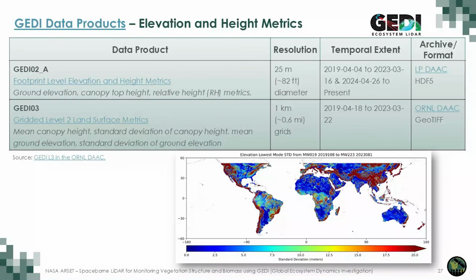Level 2A is the next product level built from those geolocated waveforms. It includes data for the detected ground elevation, top canopy height, and relative heights along the vertical profile, so that's RH 0 to 100, from interpreting the waveform itself with the Level 2A processing algorithms.